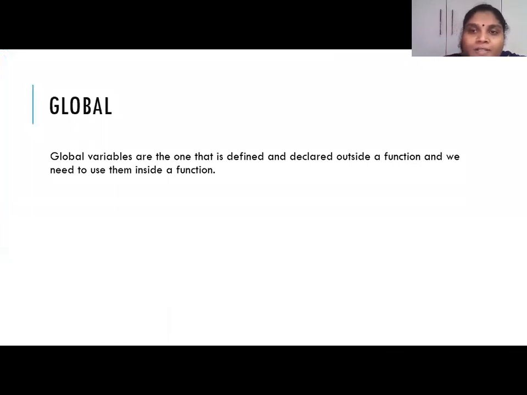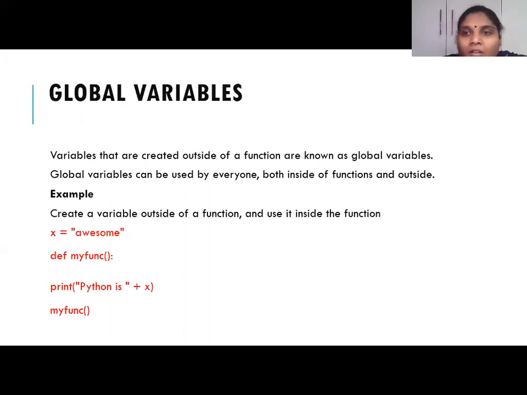So, the definition: what is meant by a global variable? It is defined and declared outside a function, as I told, and we can use it inside a function. The lifetime will be throughout the program and its validity extends anywhere inside the program. That is the global variable. Next one, example: the variables that are created outside the function are called global variables and they can be used by everyone inside and outside the function.